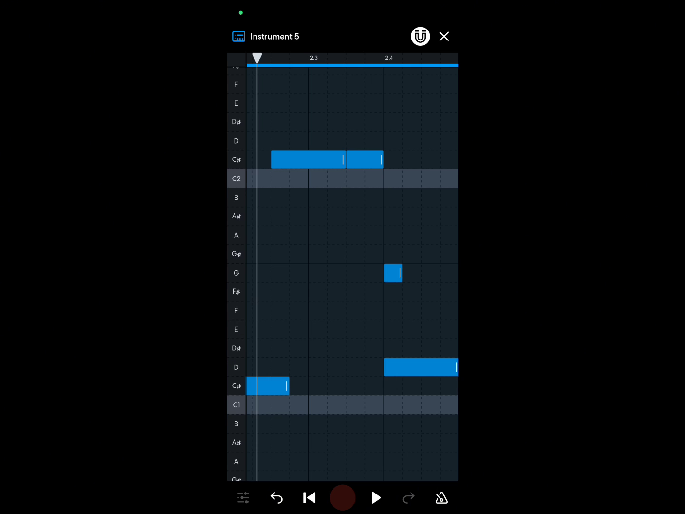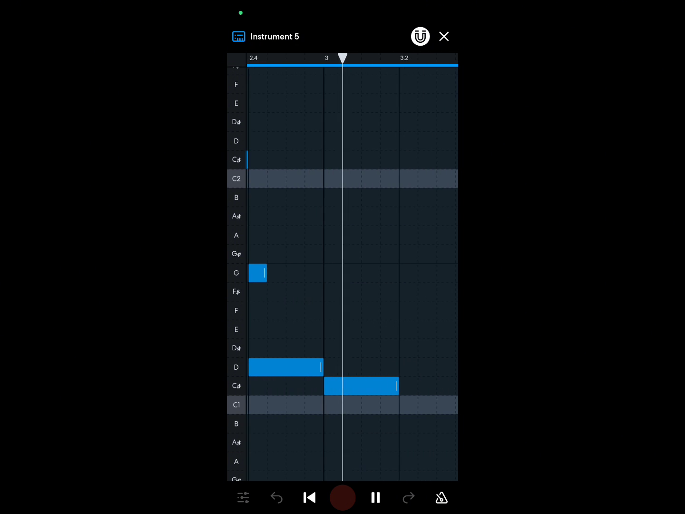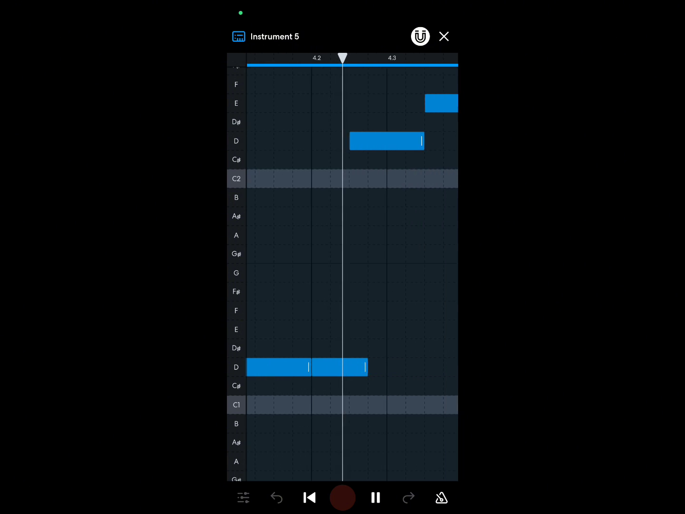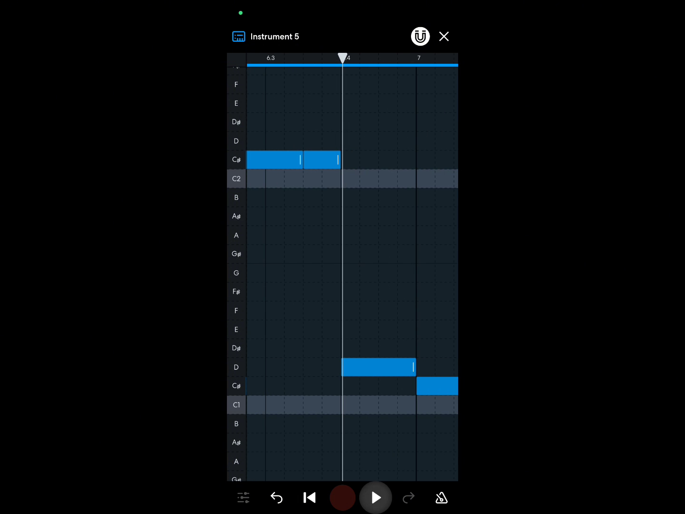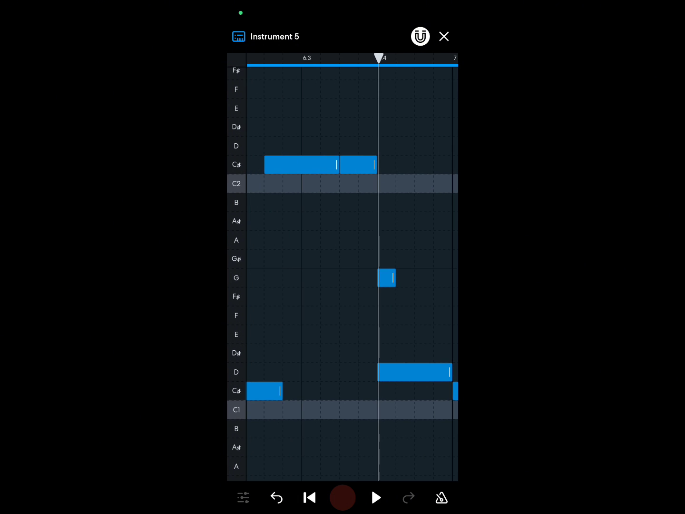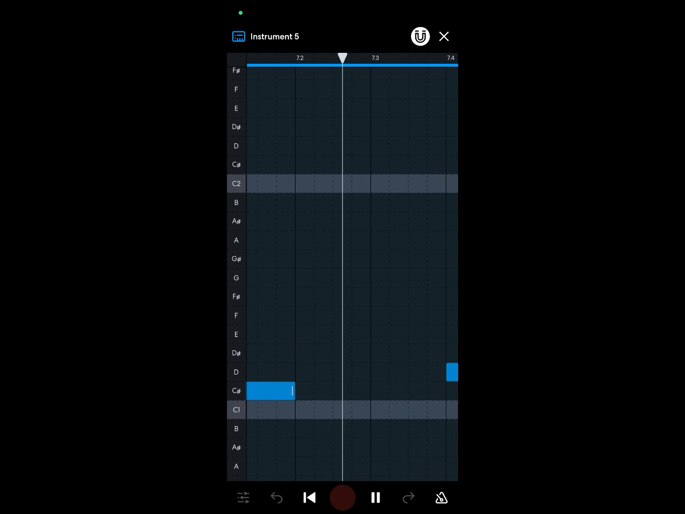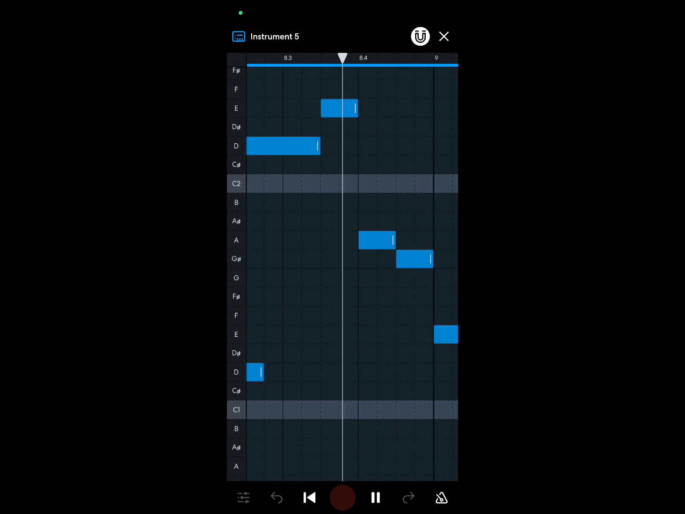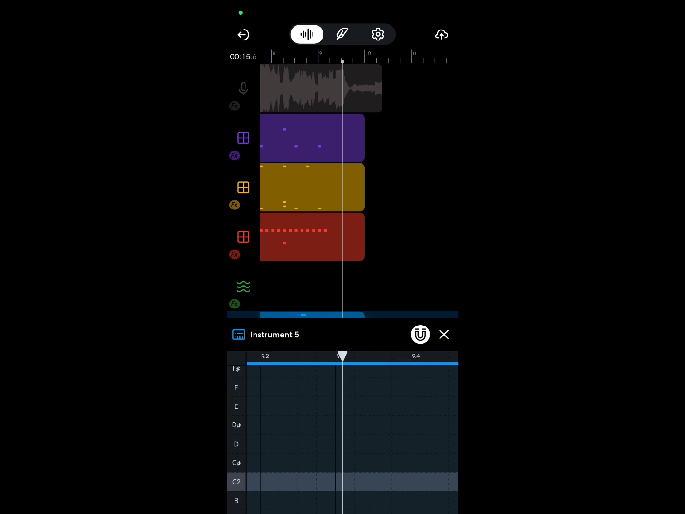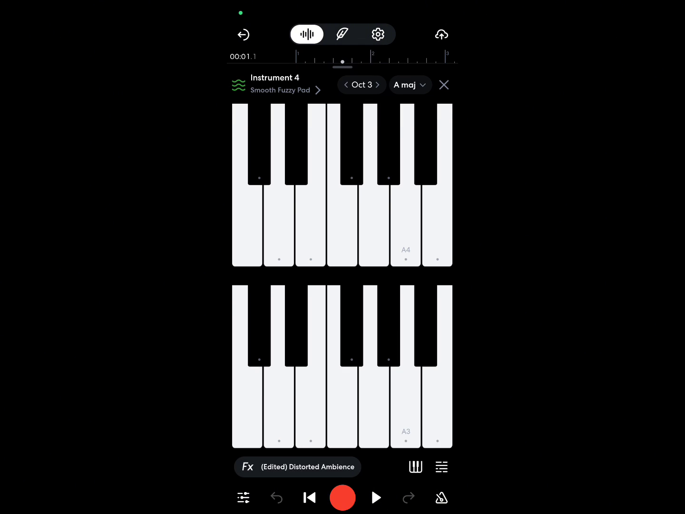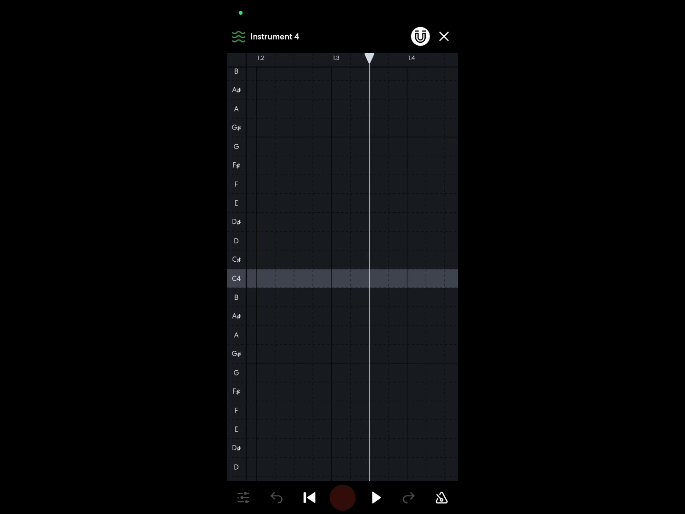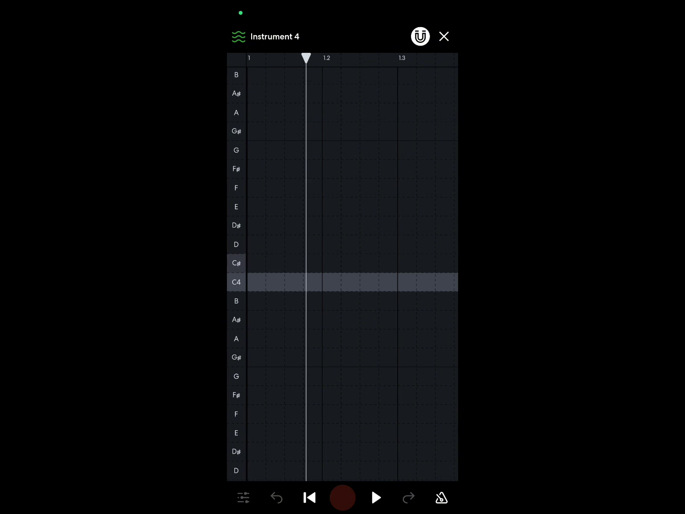By the way, I put a single note here and 2.4. And we will do the same thing in 6.4. And that's it. We're almost done with the project. Now we will just have to work on the melody. And this one will be hard too, so just follow along.